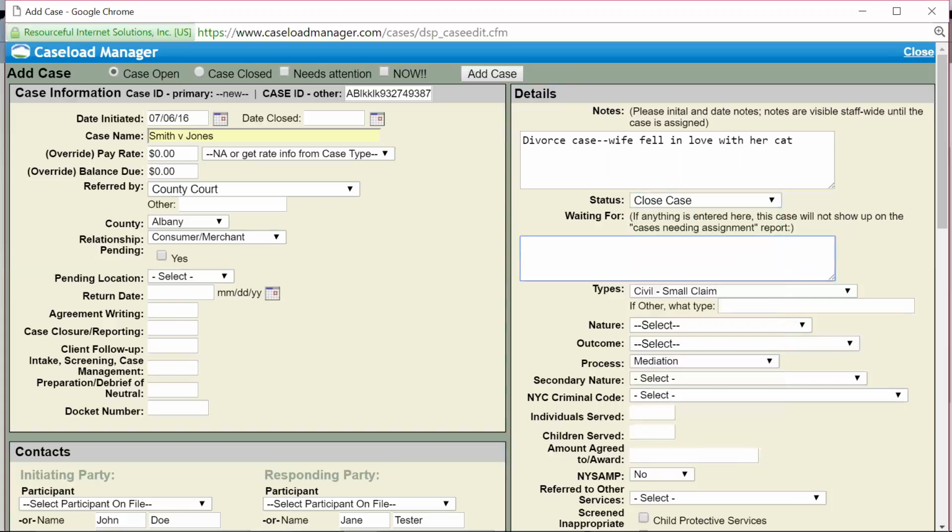Waiting for, now this is another option. You guys might choose to use this as your next action item. You might choose to use your calendars instead. Lots of options for you. That's kind of the best part, but also the most confusing part about Caseload Manager, is that there are so many different ways to go about things. So it's a very flexible system, and you just really need to figure out the best way for you. Anyway, a lot of people choose to use waiting for as their next action item.